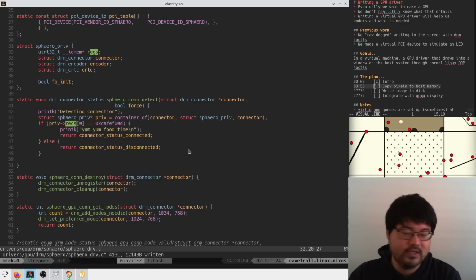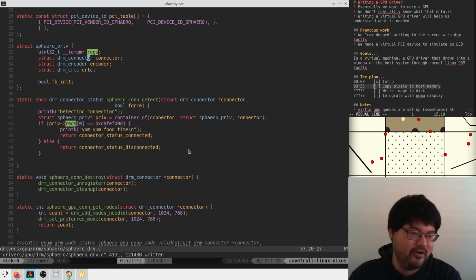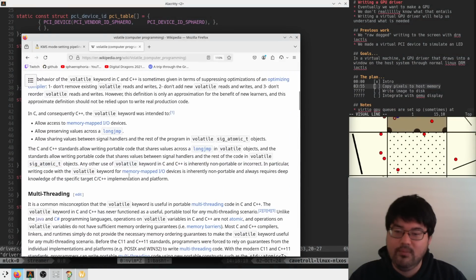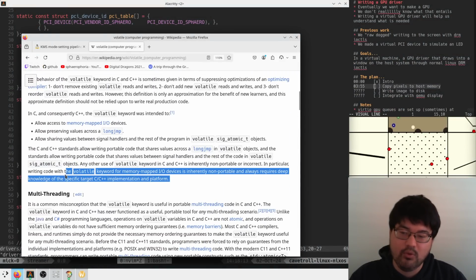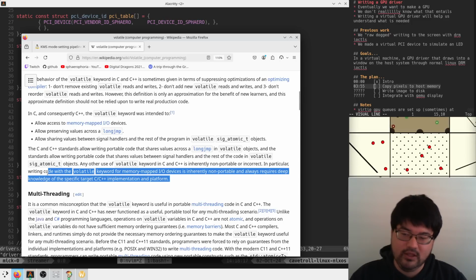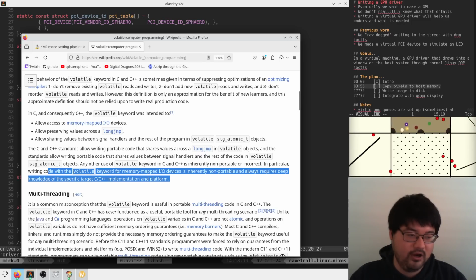Hello, is this about kernel? Yes, I guess. Why did he say it isn't saying that? I'm basically saying that because he's saying that this is always non-portable and requires deep knowledge. So I was just like, that makes me think, I don't know.